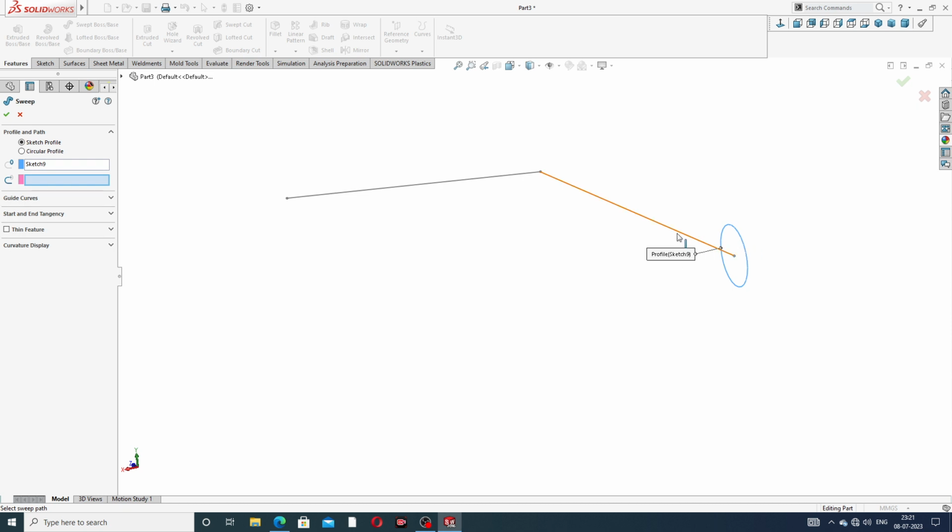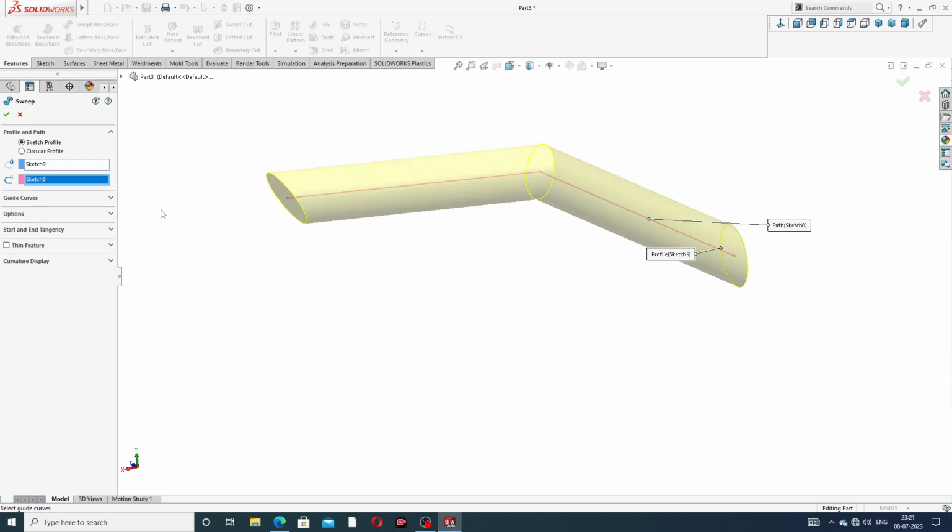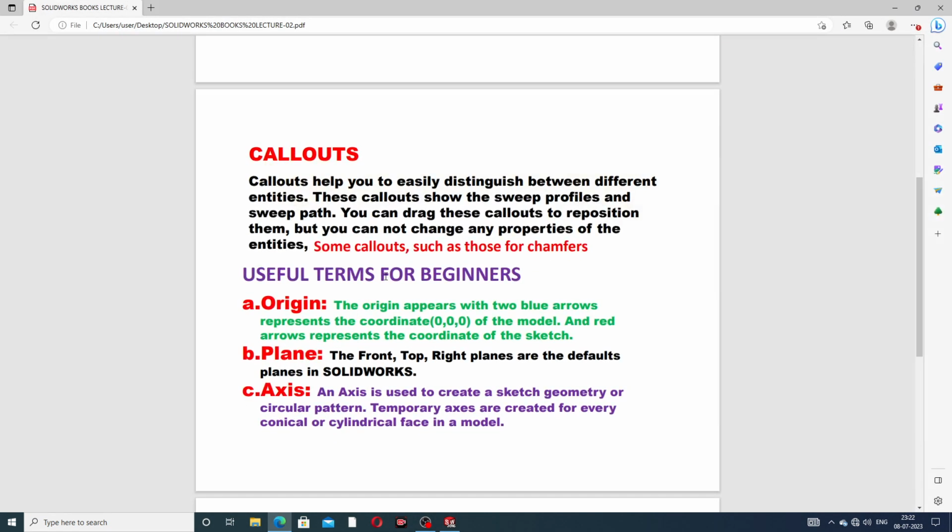this as a profile and this as a path. Okay, and use this callout. The callout helps you to easily distinguish between different entities. Two entities are used here: first is the sweep profile and second is the sweep path. This callout shows the sweep profile and sweep path.